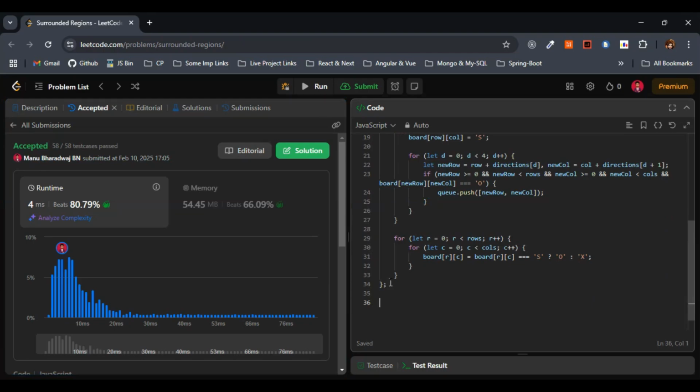Let's quickly discuss the time complexity and the space complexity of the code that we have written. The approach that we went with here is BFS, or breadth first search. What will be the overall time complexity here? The overall time complexity would be big O of m into n. Why is it big O of m into n? Because each cell is processed at most once, right? So this will lead to big O of m into n complexity.